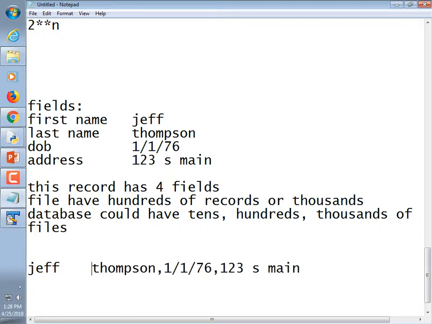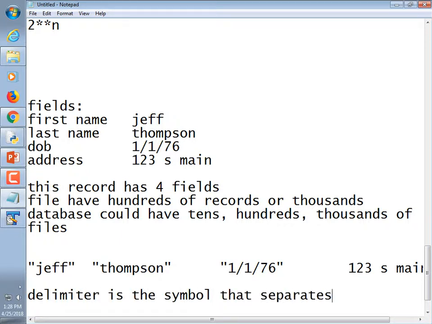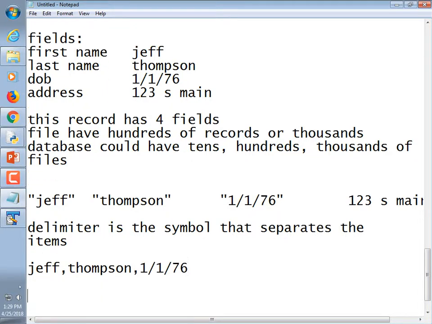So other programs will use tabs. They'll just tab them apart like that. But the tab is actually the slash-t character, something like that. And so some people put quotes around each piece of data and then separate them by tabs to make it really easy for the program to decipher what it's reading, what it's seeing. Anyways, the delimiter is a symbol that separates the items. So Jeff, comma, Thompson, comma, 1/1/76, comma is my delimiter.